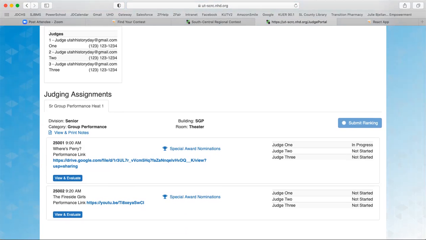Okay, let's come down and look at the projects. You will see the projects you've been assigned in the judging assignments area. And if you happen to be judging more than one heat, each heat will appear under its own tab in this area. So let's look at the projects we have in senior group performance Heat 1. I've just put 2 projects in here as an example.